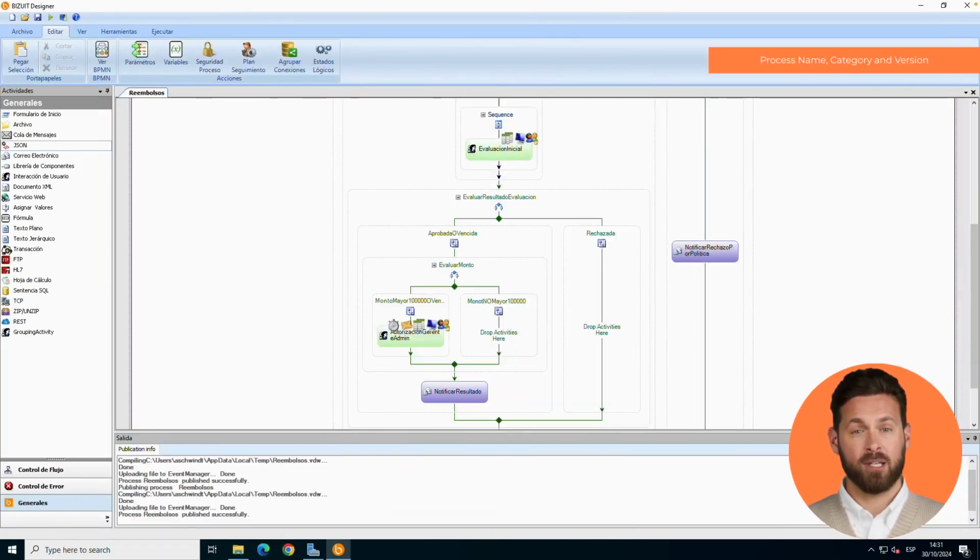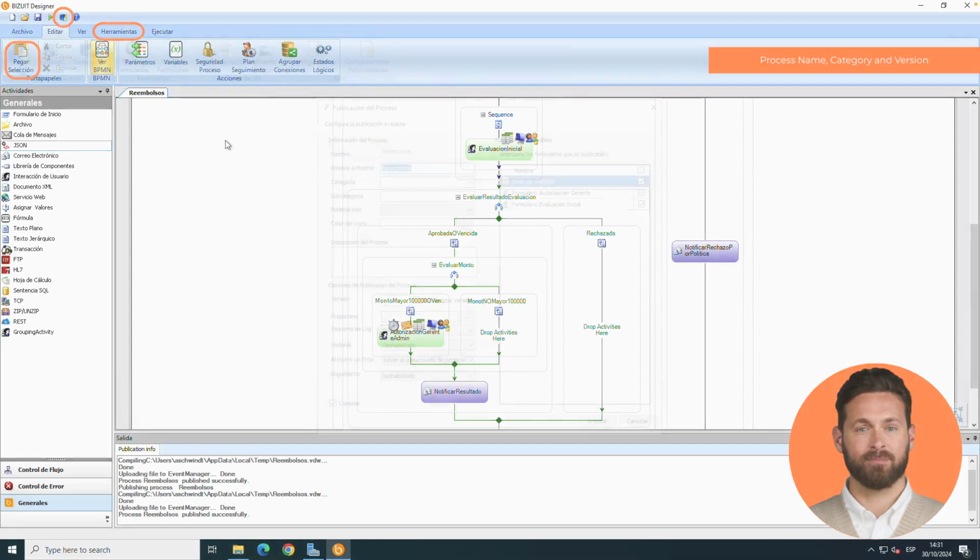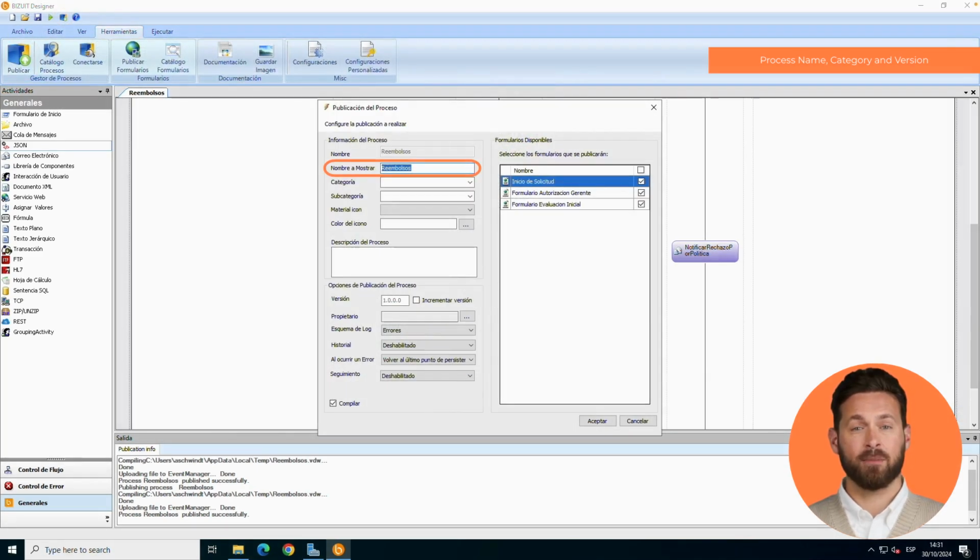When publishing a process in BIZUIT, we can define several basic properties that help organize and version the process. To publish, click this button or go to the Tools menu and select Publish. Display name: this is the name that will be shown in the BIZUIT dashboard, visible in the Processes menu and in the task tray. Category and subcategory: we can choose or create a category and subcategory to organize processes and make them easier to find in the catalog.